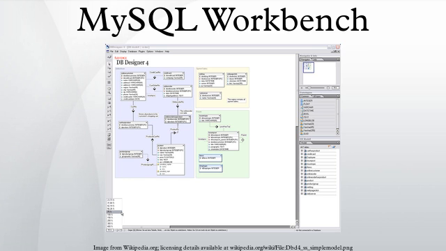See also: Comparison of database tools. References. External links: official website, official websites for documentation, release notes, MySQL Workbench community blog.